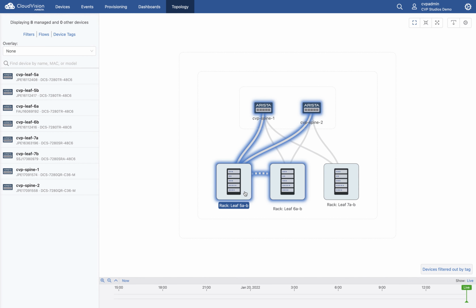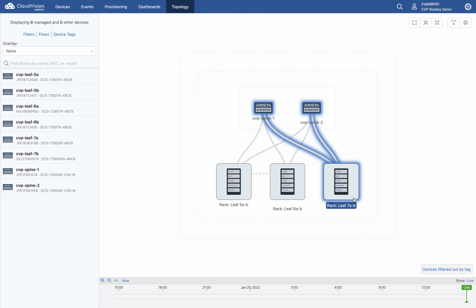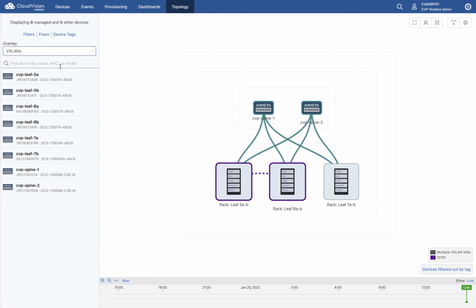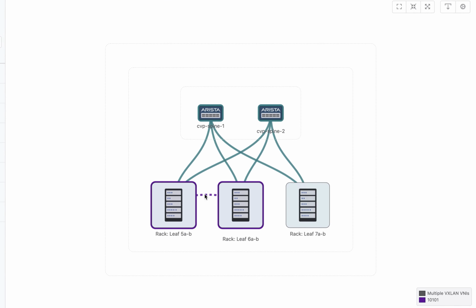Here we have a data center network deployed by CloudVision. There's currently 2 spines with 2 racks deployed, each with a pair of top-of-rack leaf switches. We also have some existing EVPN services provisioned, including VNI 10.101 shown here.